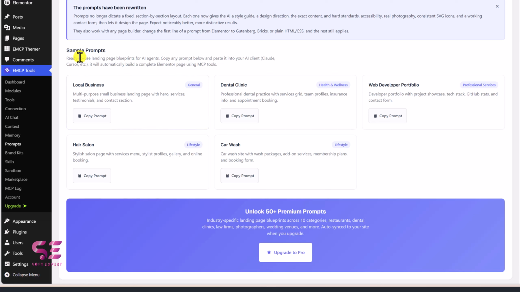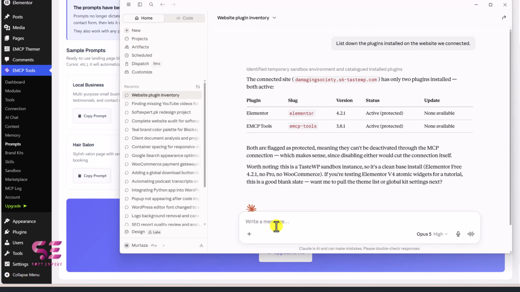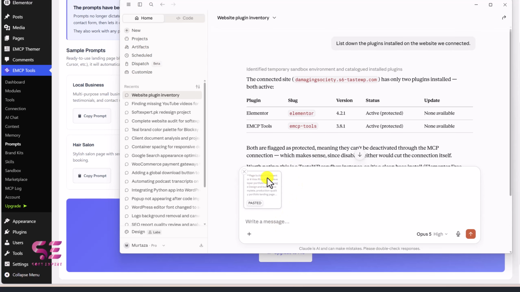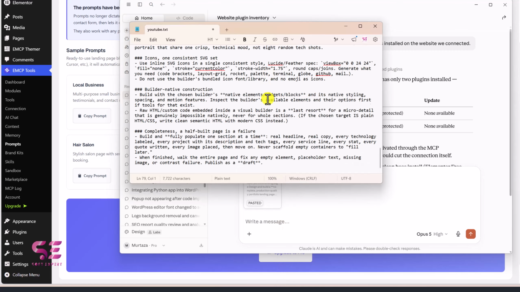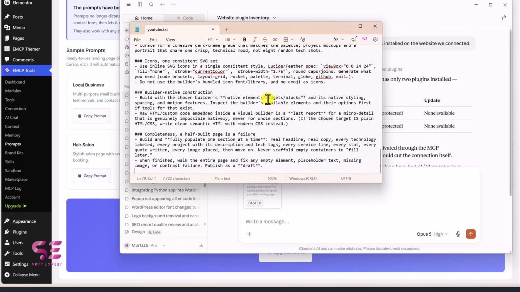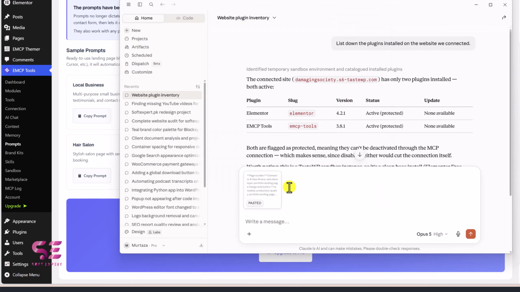You can see that we have some sample prompts like for the local business, dental clinic, web developer, portfolio, hair salon, car wash. So let's copy this one by clicking this button, copied, and let's go back to Claude and let's paste in that prompt. And this will be a detailed prompt for creating a website. If you want to see it, just open up any text editor and you will see the whole prompt. Okay, and let's just run it.